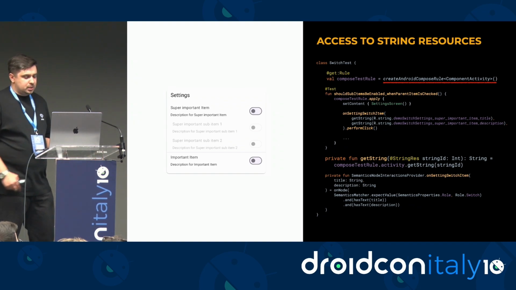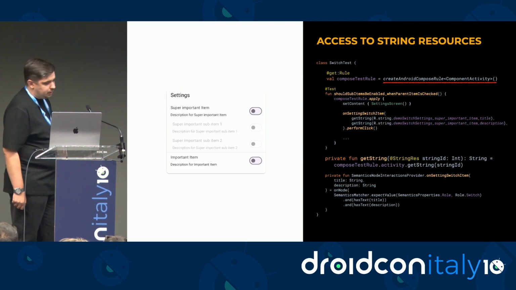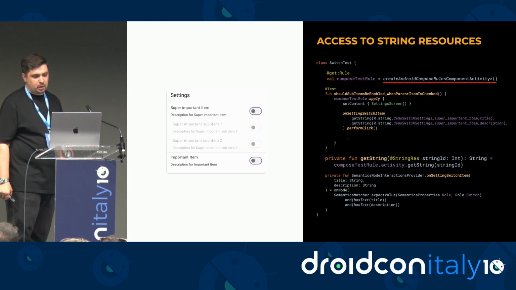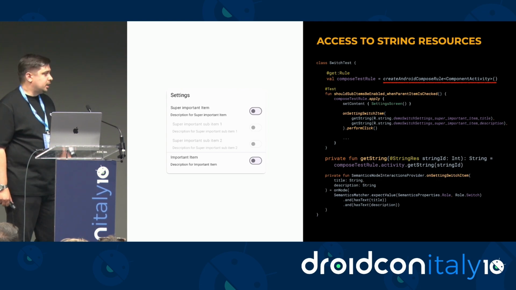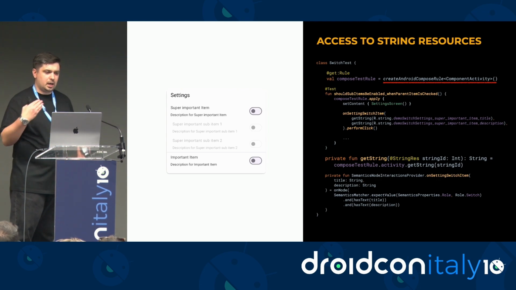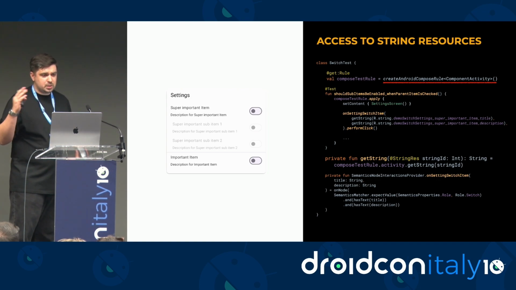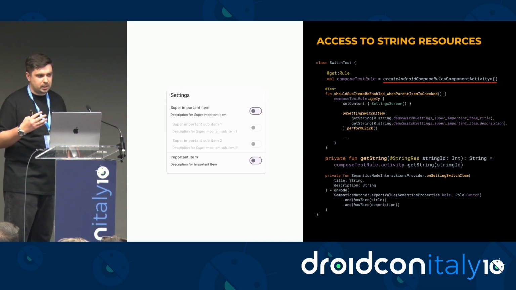And right now, let's take a look at how we can get string resources in our UI test. So as you can see here, we use the Android Compose rule instead of the Compose rule. We have access to the activity. But in many cases, we don't really want to get access to our main activity. We want to have some generic empty activity and put our composable into it, because it's enough for many cases.